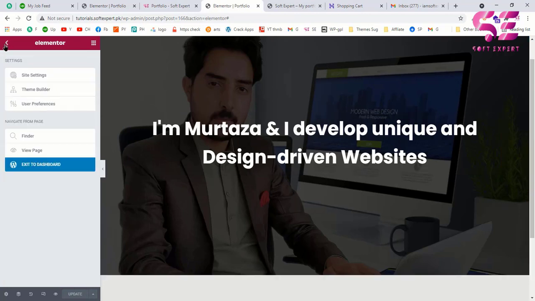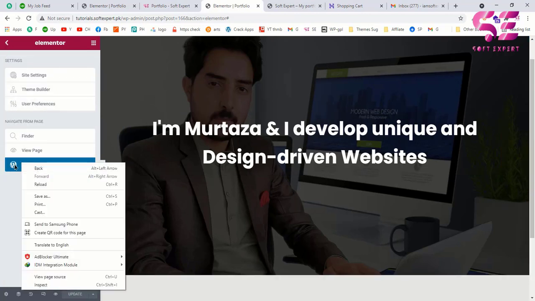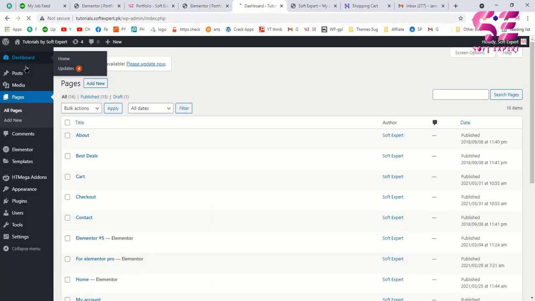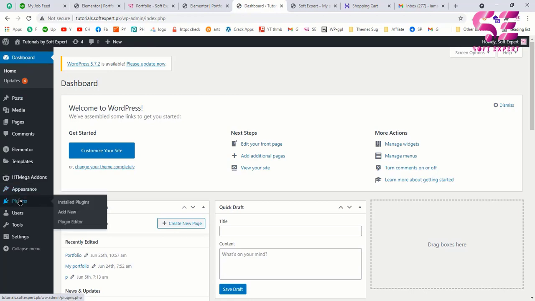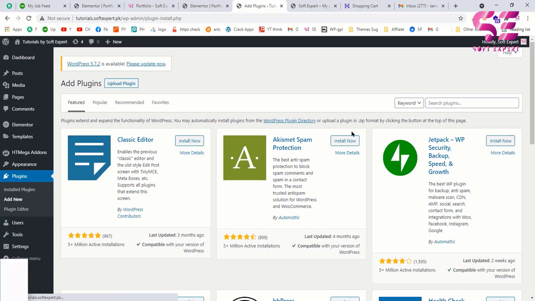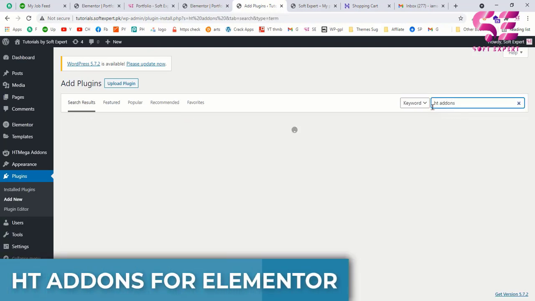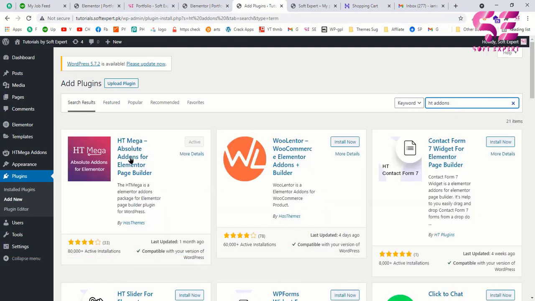So let's go back to dashboard. I'll open this in a new tab. And here we will go to plugins and add new. And here we will search for HT add-ons for Elementor, or just write HT add-ons, and you will see this plugin, which is HT Mega Absolute Add-ons for Elementor Page Builder. So we will need this plugin for a few sections in our page. So this is a free plugin, and I already have a video about this plugin.